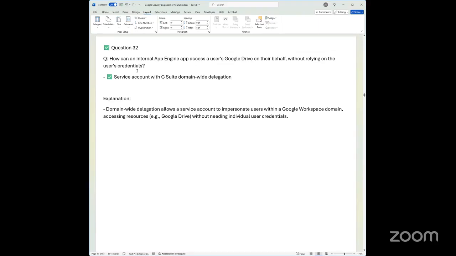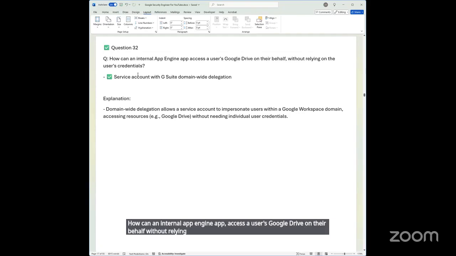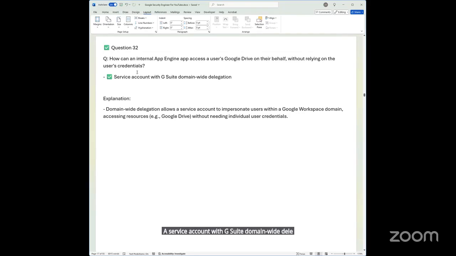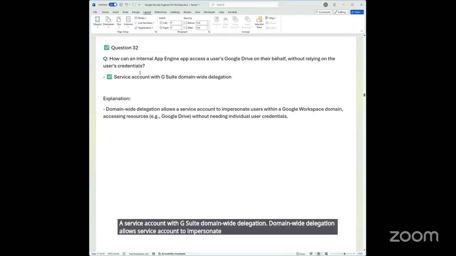How can an internal App Engine app access a user's Google Drive on their behalf without relying on the user's credentials? A service account with G Suite domain-wide delegation. Domain-wide delegation allows a service account to impersonate users within a Google Workspace domain, accessing resources like Google Drive without needing the individual user credentials.